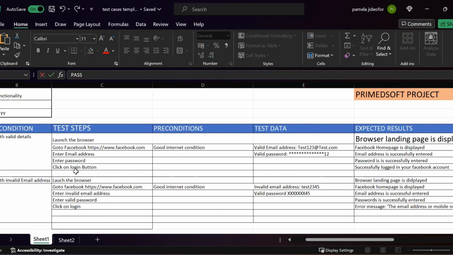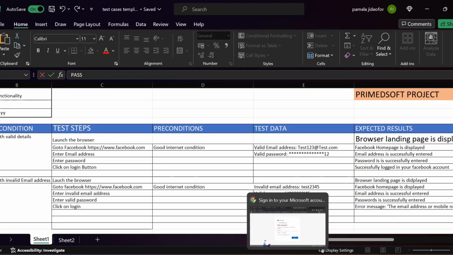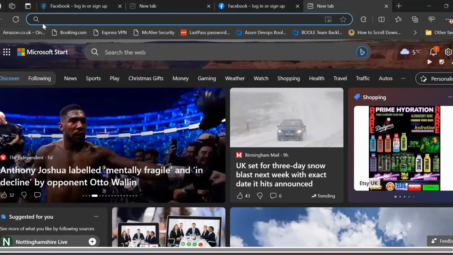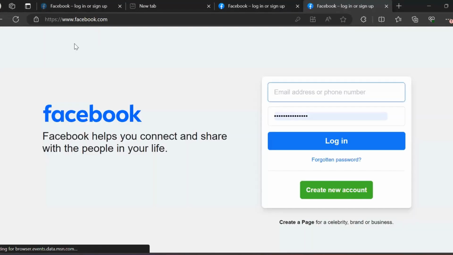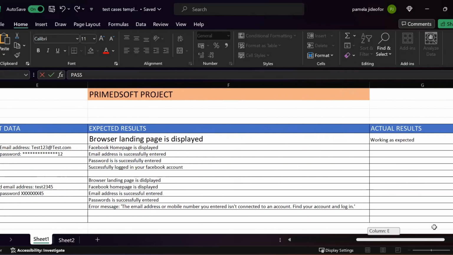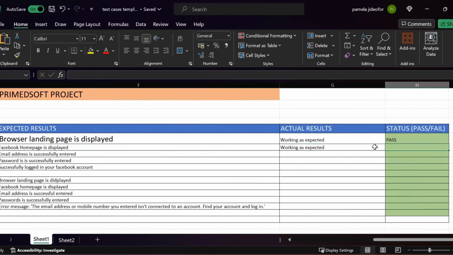The second stage says go to Facebook. Your expected result is the Facebook homepage displays. So the next thing you do is go to, let me ensure that I'm on the right one. Now you go to Facebook and click enter. The Facebook homepage displays. You do your test, and then what happens? It's working as expected. Then the status will be pass.